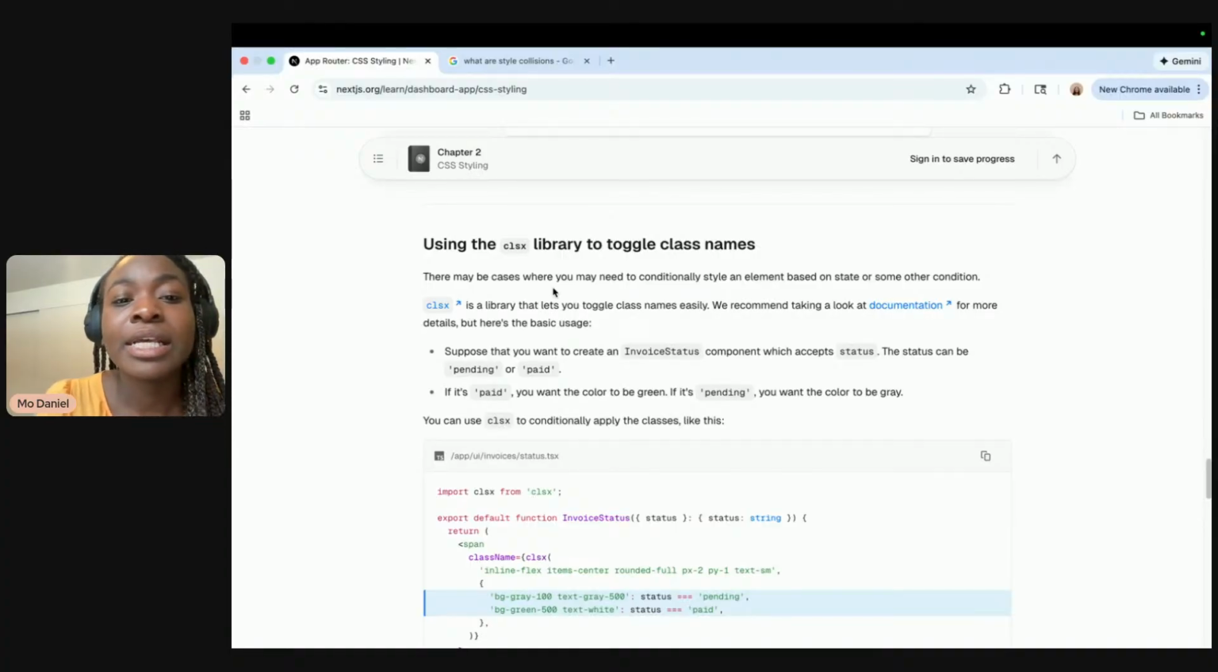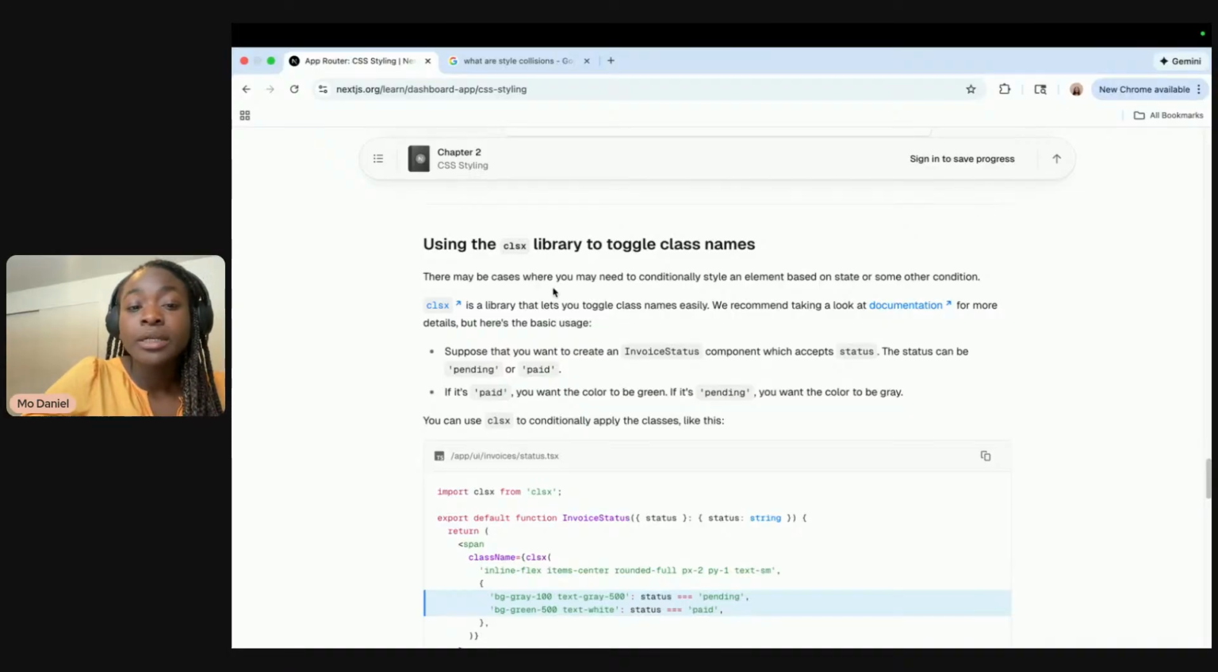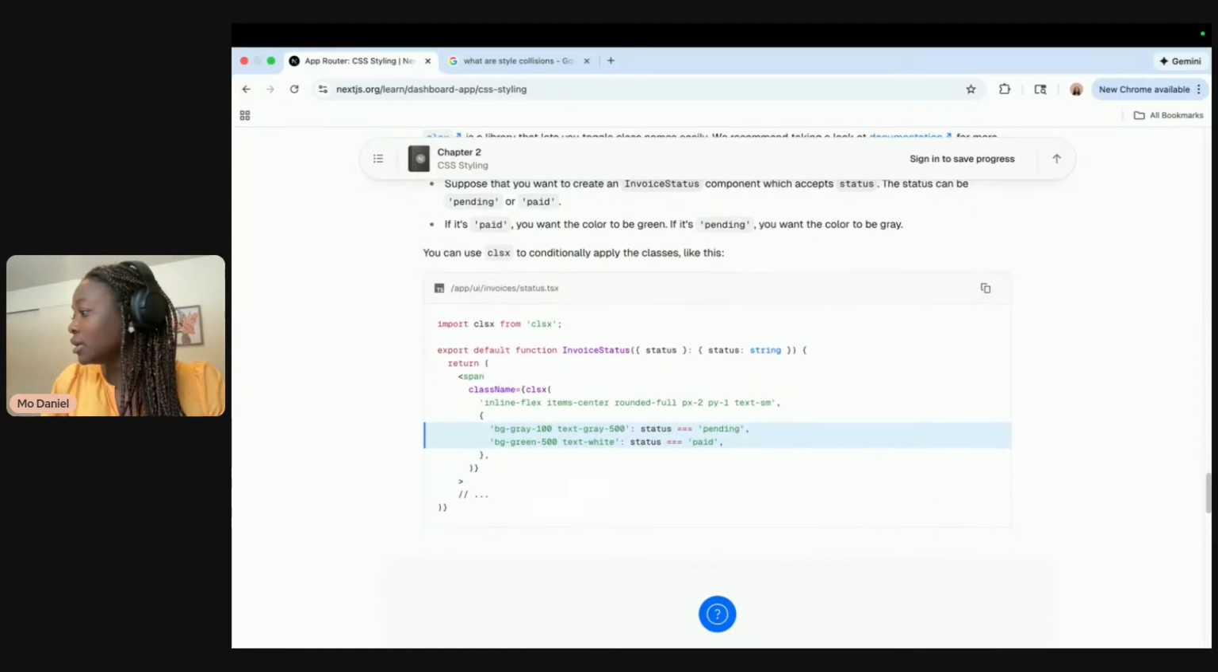So let's say that I want to create an invoice status component, and I want it to be able to display green when it's paid and display gray when it's pending. Okay, display gray when it's pending. So let's work on this now.